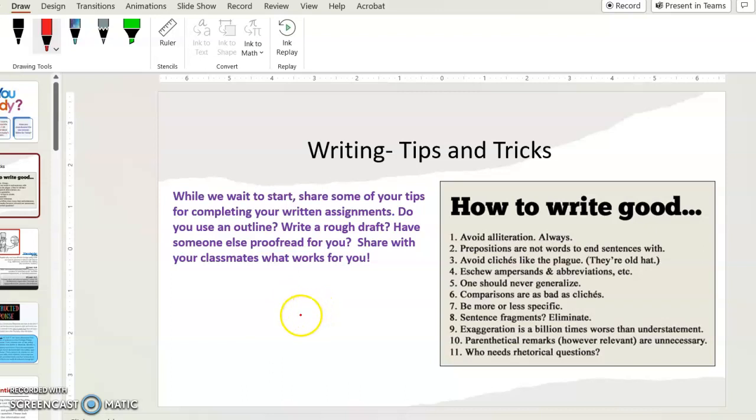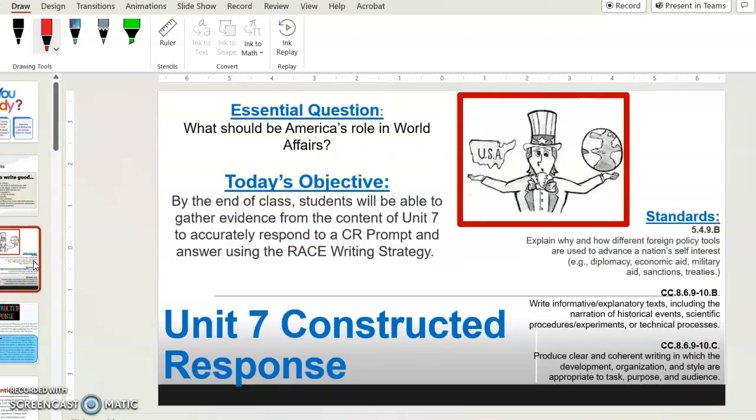Also making sure that you're using what you are provided in the course and not any external information, because that will not count as evidence in your response. So today's objective really is to give you a chance to go through the directions using this video so that you can accurately respond to the CR prompt and answer it using the RACE strategy or the hamburger model that we've used in the past for our graphic organizers. This is going to give you the directions that you need to proceed and answer the CR.